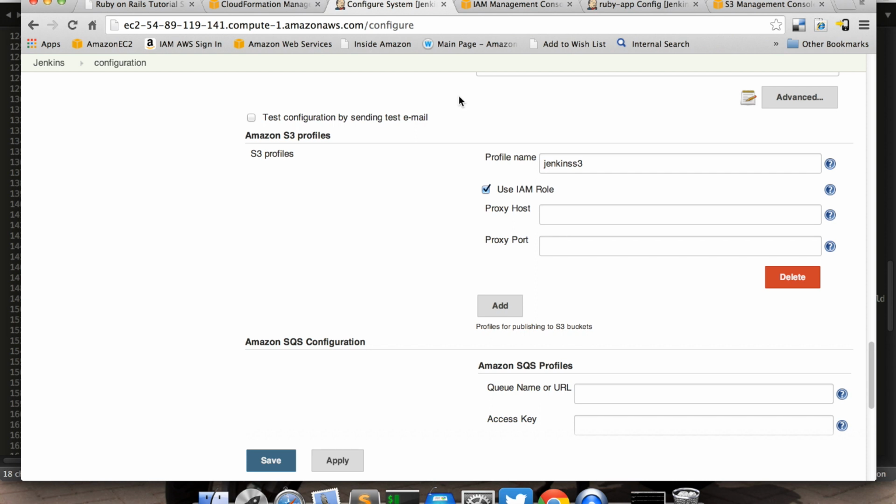Now we've named the S3 profile Jenkins S3, as you can see here, and we're using an IAM role to provide the Jenkins host with a restricted set of AWS credentials. These allow the instance to perform specific actions via the S3 API, and we started the Jenkins instance with that role via the CloudFormation template that we looked at in the last demo. And associated with the IAM role is a policy that defines the permissions that that role inherits.